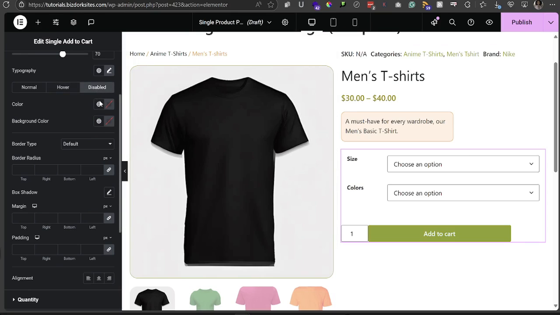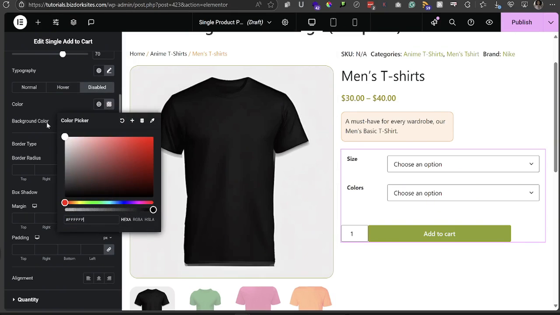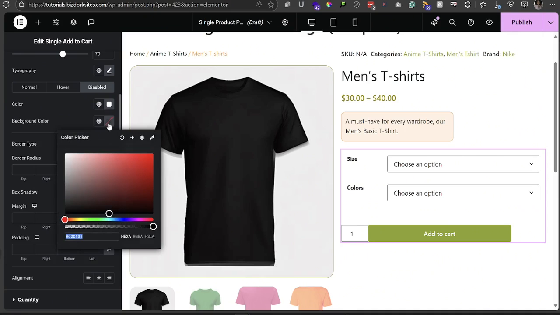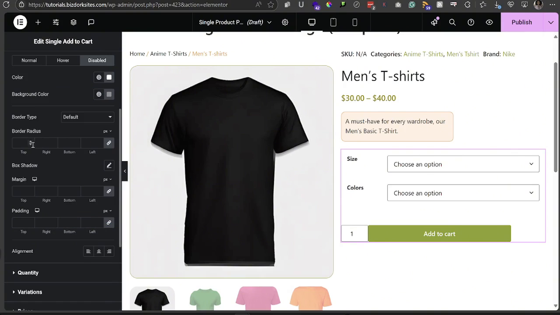You don't have to worry about disable. It automatically defaults to look like a disabled button. But if you want to, and you know how you want your disabled stuff to look, you can simply create that here. So let's just say for disabled buttons or products, we just want it to be this gray color. Perfect. Then of course you have the border, box shadow, margin, and padding, which is super helpful for you.